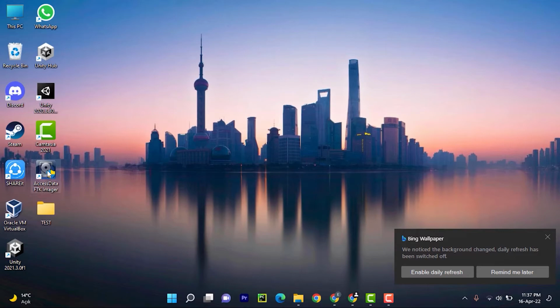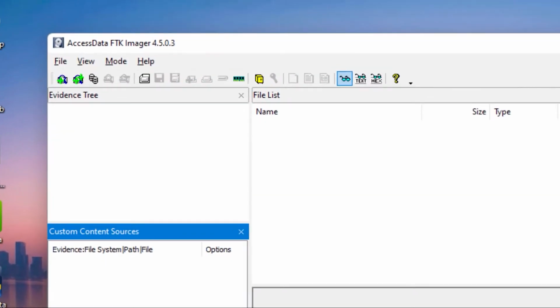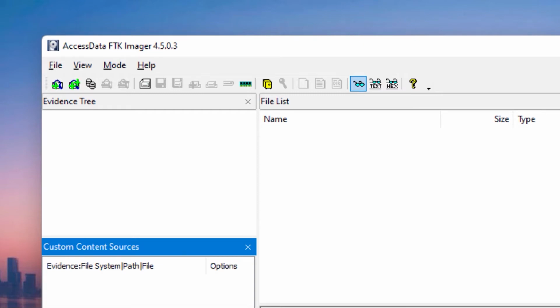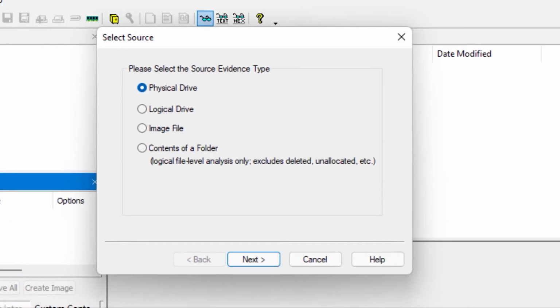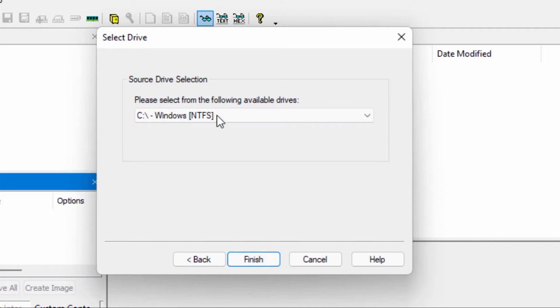Now let's open up the software we installed. Go to File, click on Add Evidence Item. Select Logical Drive. Then select your USB drive. And click on Finish.